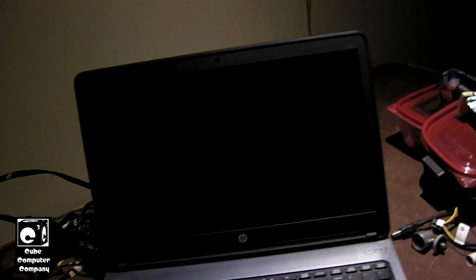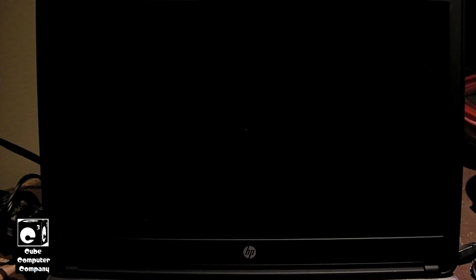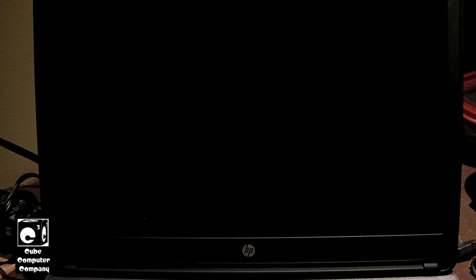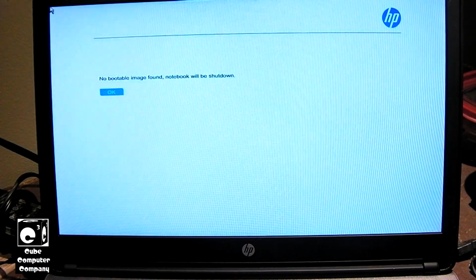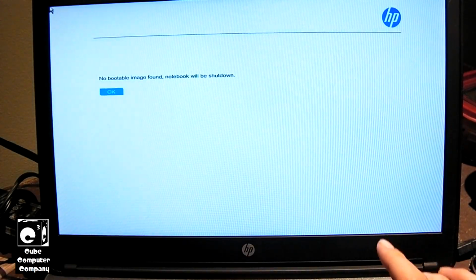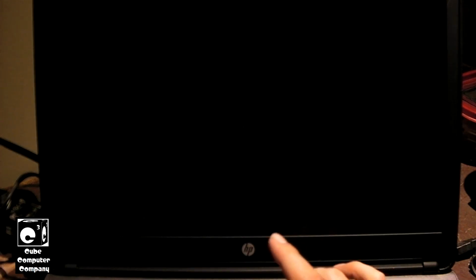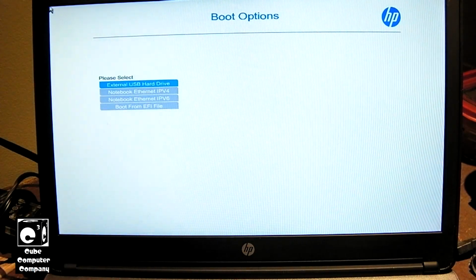So let me go ahead and show you how this works. It's just mind blowing, really, to be honest. So you've got to start it up. You can see no bootable image found. Now select F9, and of course this thing goes really, really quick through the POST. Come on. There we are.